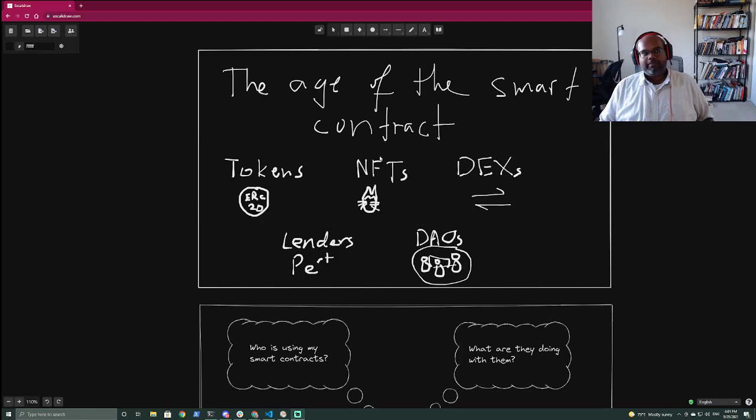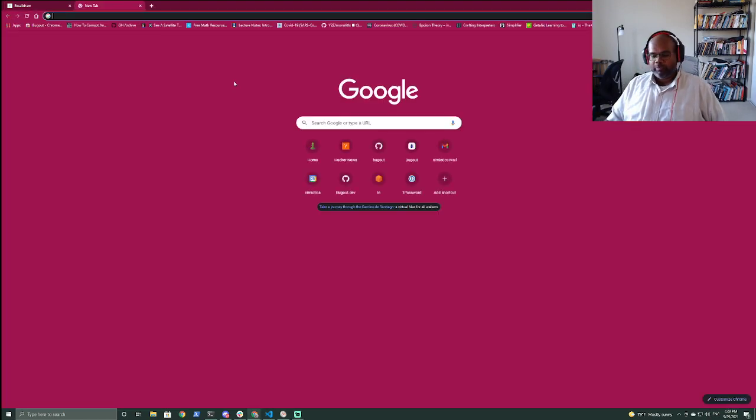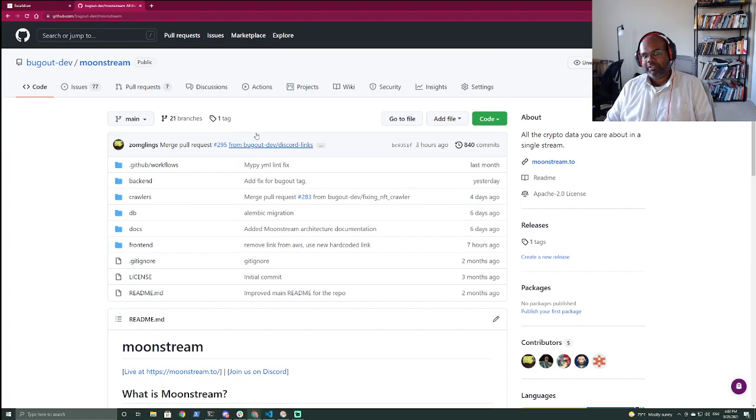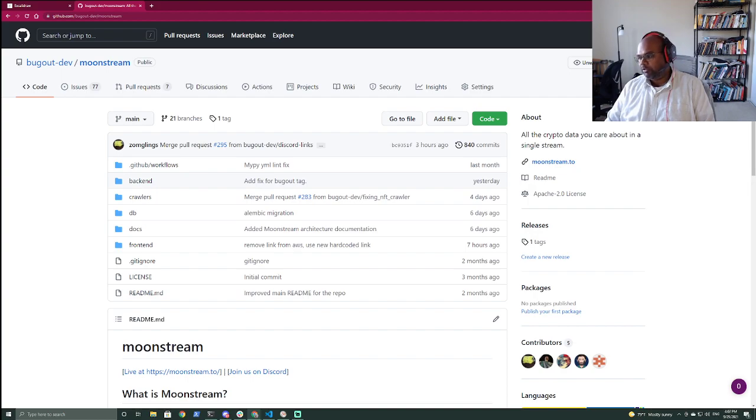Everything that we're going to talk about on Moonstream is fully open source. All the technology that we're building here with Moonstream is fully open source, and it's available on GitHub. So the link on GitHub, if you would like to check out the code afterwards or want to get involved in any capacity, is here. This is the Moonstream GitHub.